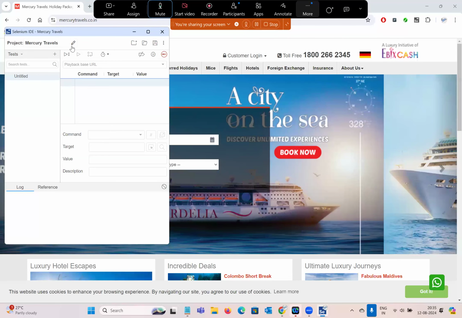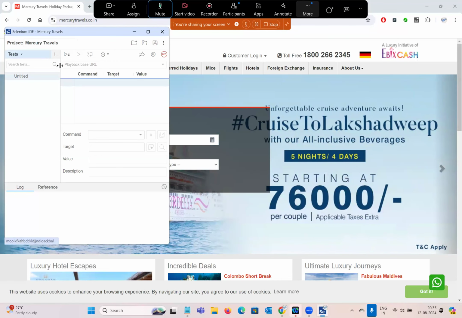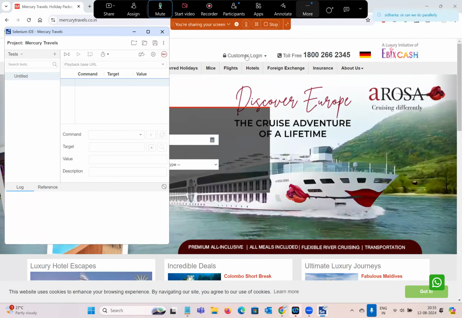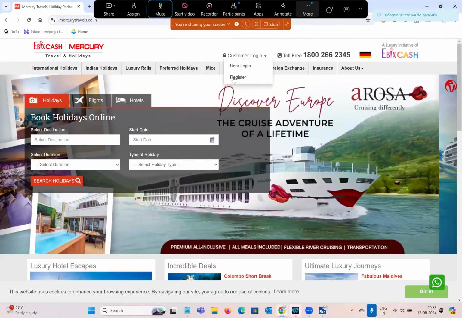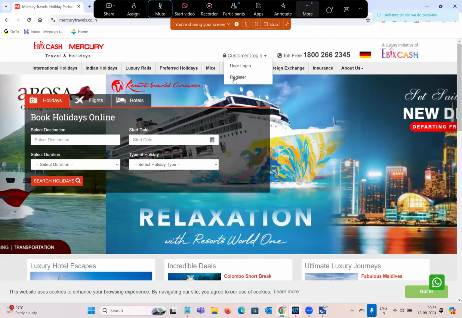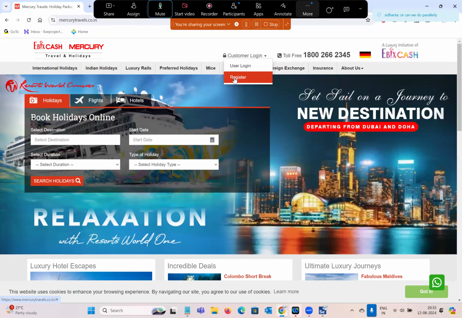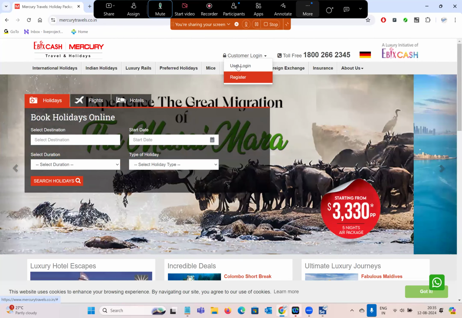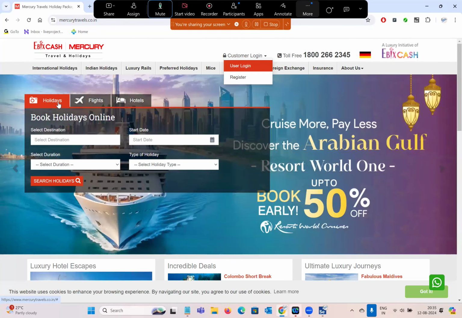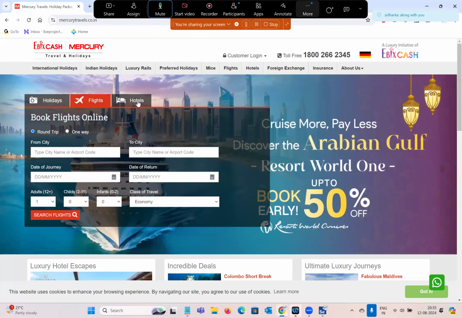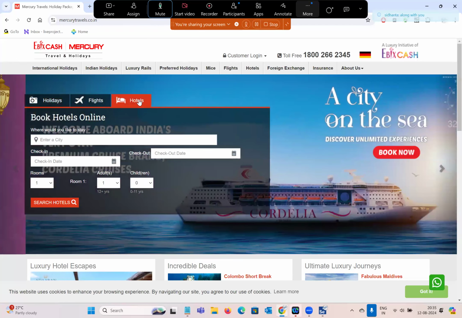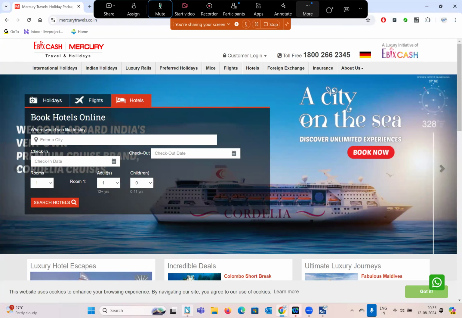Now, under the project, we can create test cases and perform recording and playback. What test cases are there in Mercury? Register is one test case, login is one test case. On the left side you are able to see holidays, flights, hotels, all are test cases. First of all, I'll open a notepad for better understanding.